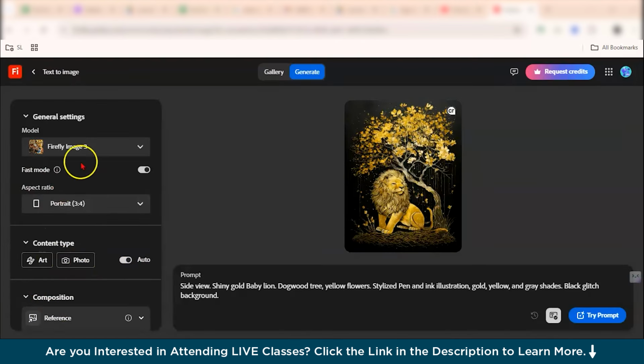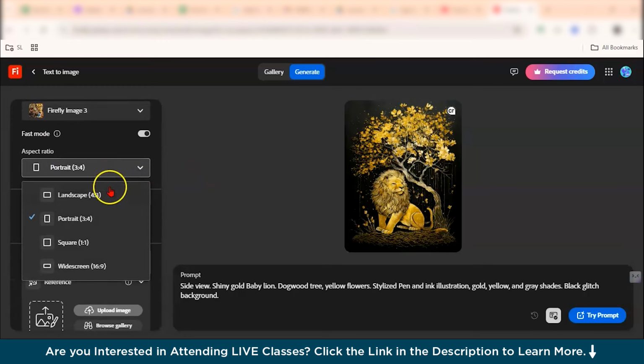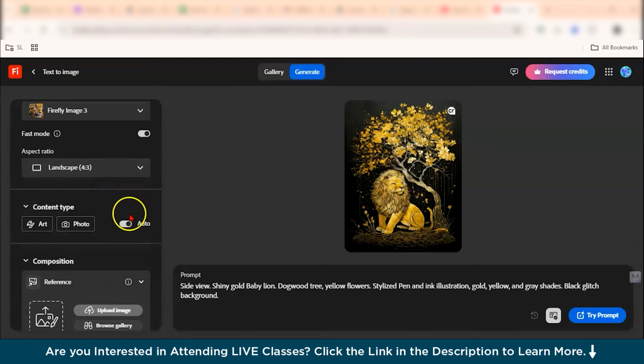Now the left hand side you can see the general settings. So we'll just tweak some of the settings here and there to see how it changes this particular image. So we'll just keep the prompt as it is. So as you can see here, we are in Firefly Image 3 model. We also have the older version, which is Firefly Image 2. Then we have the aspect ratio. Right now it is in the portrait mode. We have the landscape, square, widescreen. So for example, let's select landscape for now.